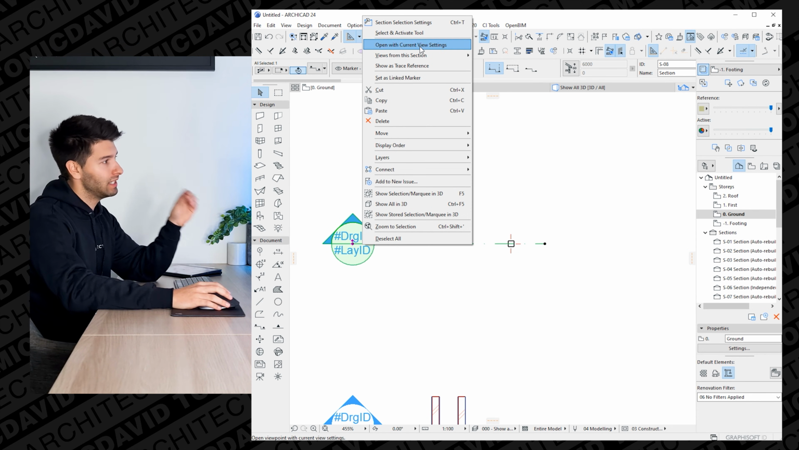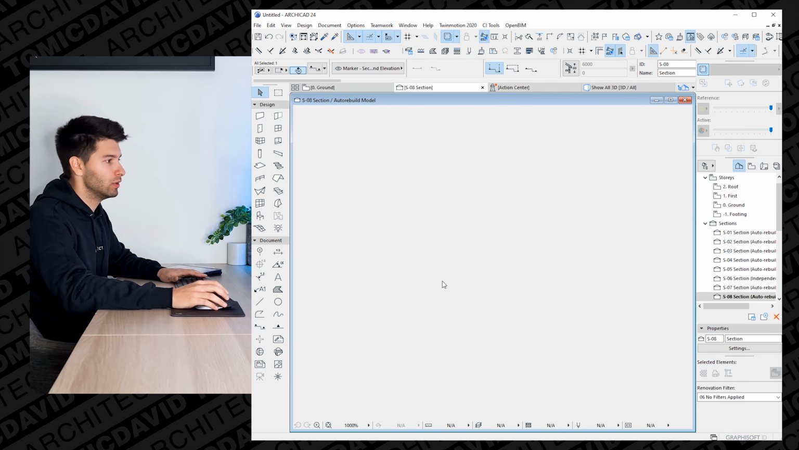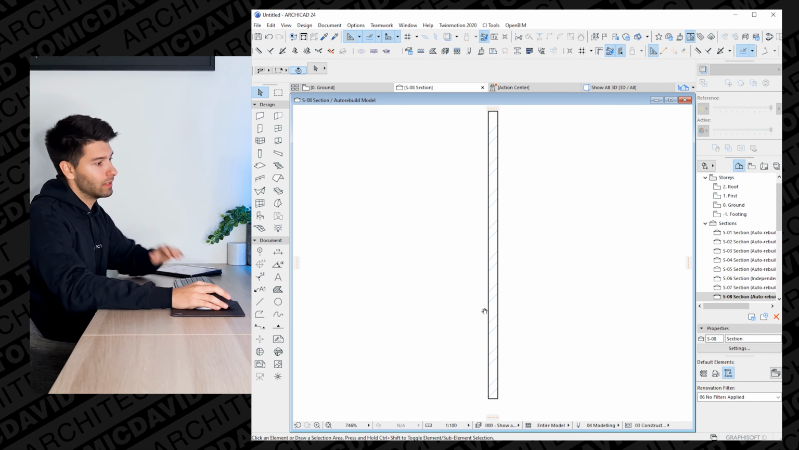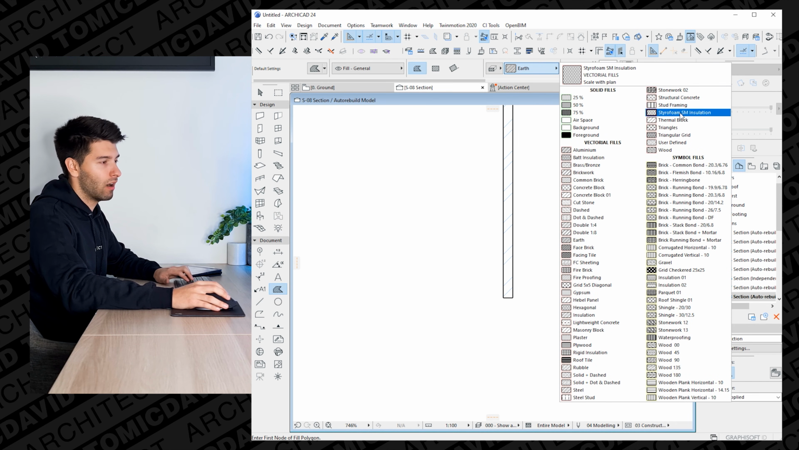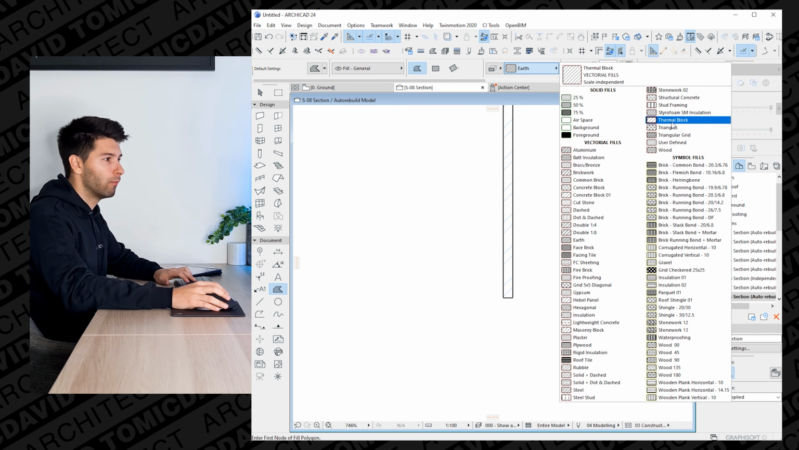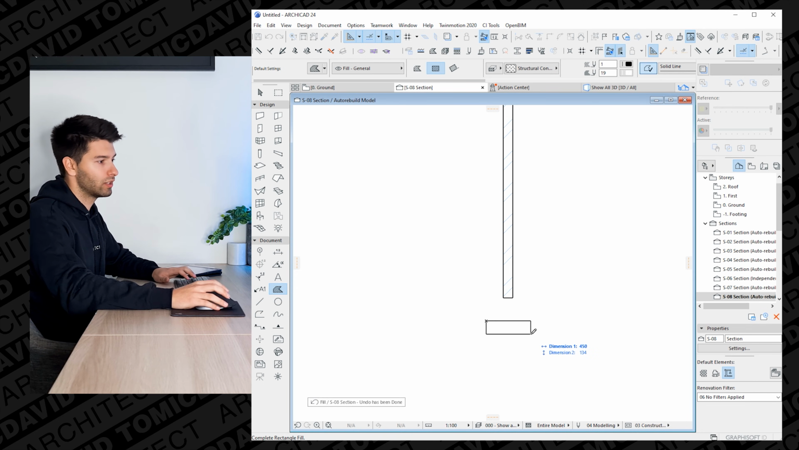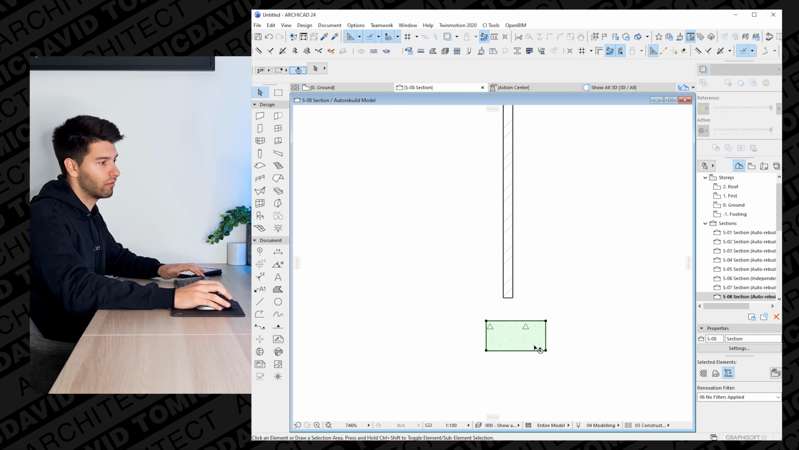So opening up this sectional view with open current view settings, we can see our column coming straight through, and let's go ahead and draw a nice footing here like we did for the retaining wall itself. So let's draw a 600 by 300 footing.